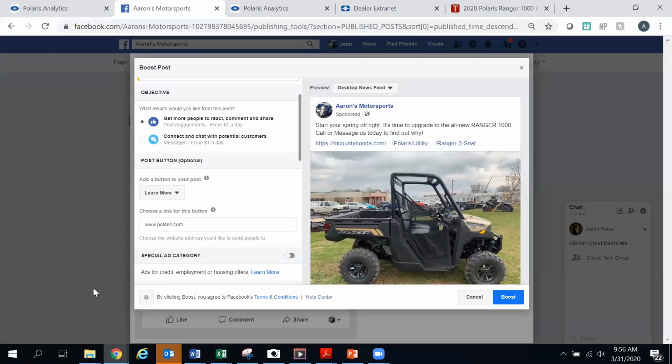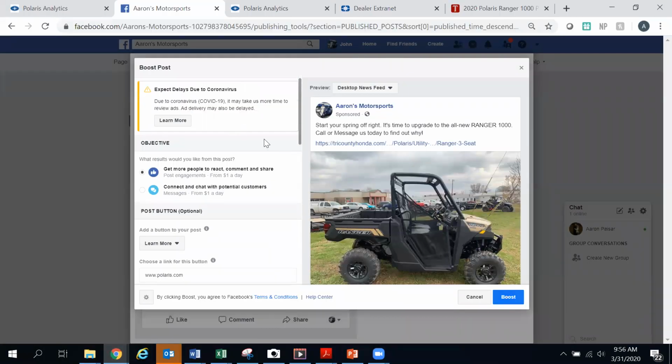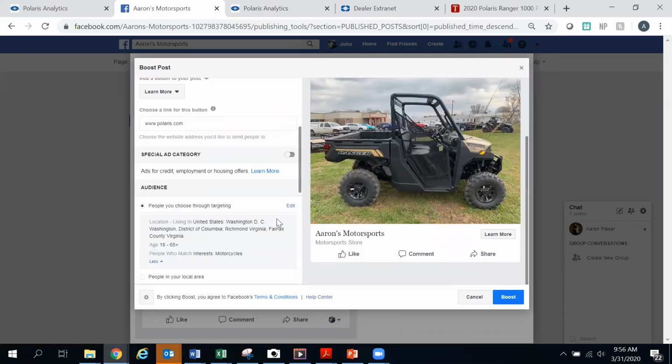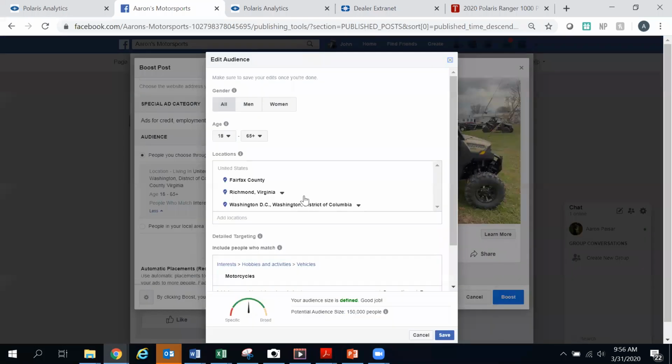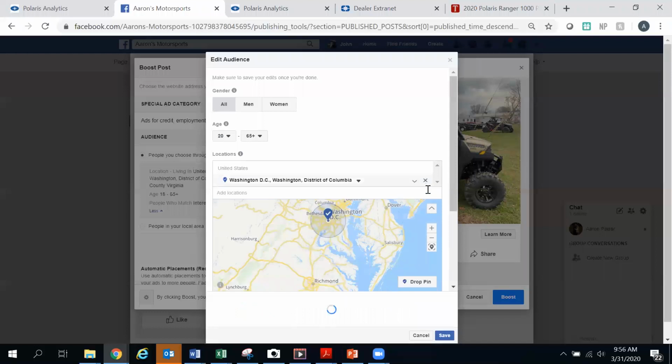So again, from where we left off, we talked about this post having a URL, and then we get down to the audience piece. You're going to want to hit edit. It'll probably give you some type of default. Right now it's defaulting to the last time I boosted, but I'm going to go ahead and edit this. You've got a bunch of demographics that you can figure out. You can choose to target men, women, or all, and an age group. I maybe would want to bump this up a little bit. 18-year-olds typically don't have money to buy $20,000 side-by-sides.